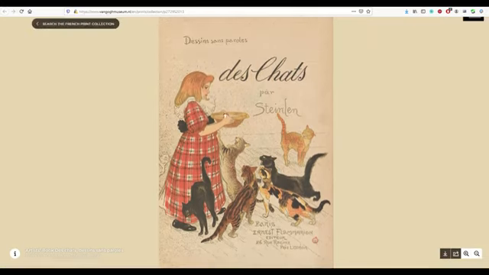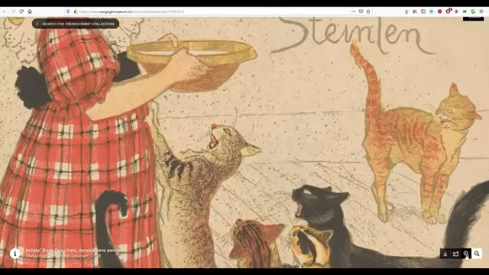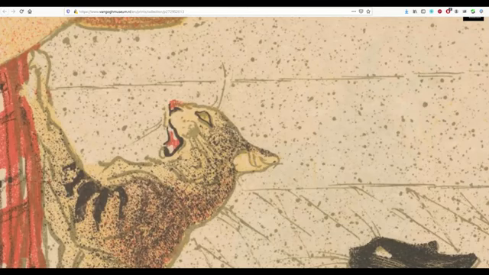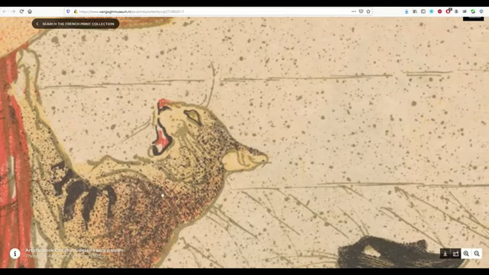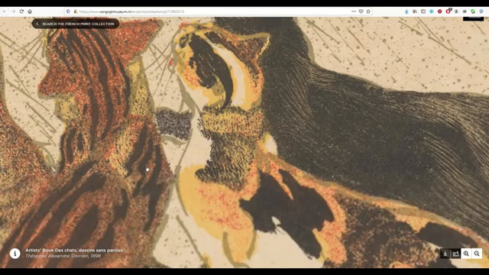You can also just download the image and view it in another browser if you wanted as well. But if you're interested in seeing the detail on some of these cats, for example, just let the image sit inside the browser and you can see it's just spectacular work here.